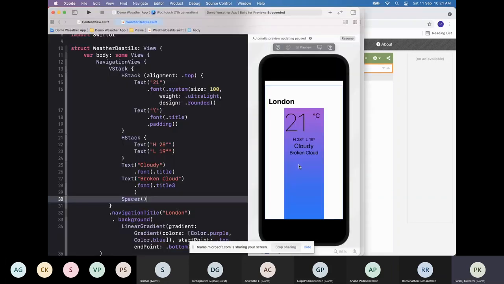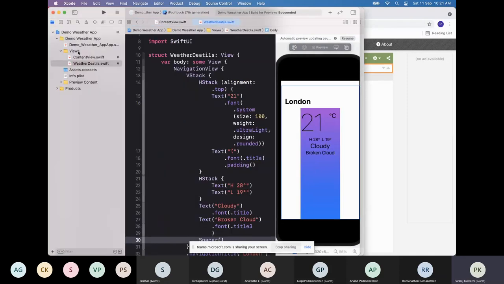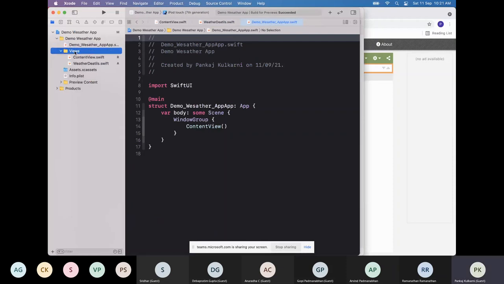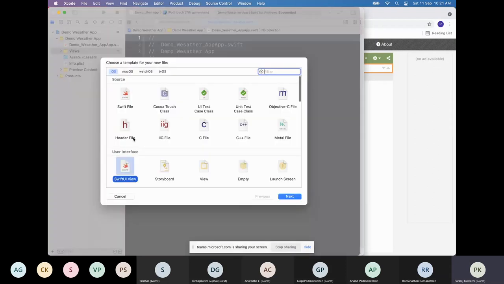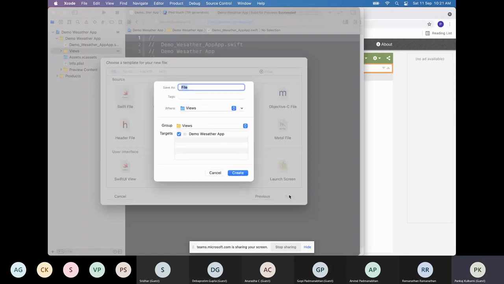So we will create a weather response model, because this will be the response of our API. So we bring this back up. We'll create another file. This is views. So we'll create another file. This time we will create a model. So we'll create a Swift file and not SwiftUI. We'll create a file called weather response.